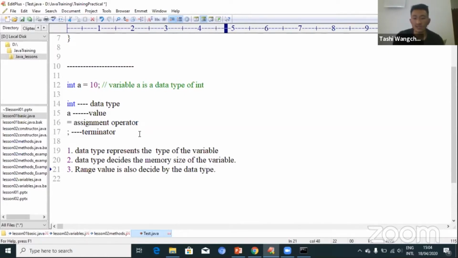Regarding these data types, if in an interview you have to explain the concept and define a data type, just remember these 3 points. That's enough. If you are asked what a data type is, just say that a data type represents the type of the variable. Here, for the variable a, the data type is int. So the data type represents the type of the variable.